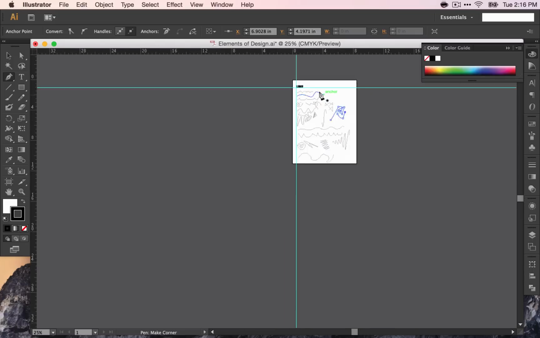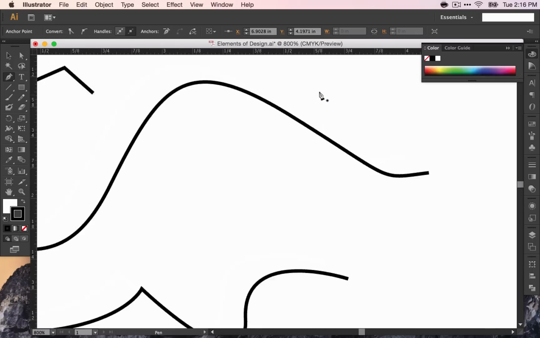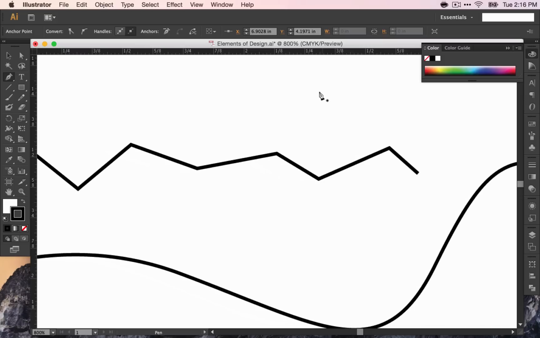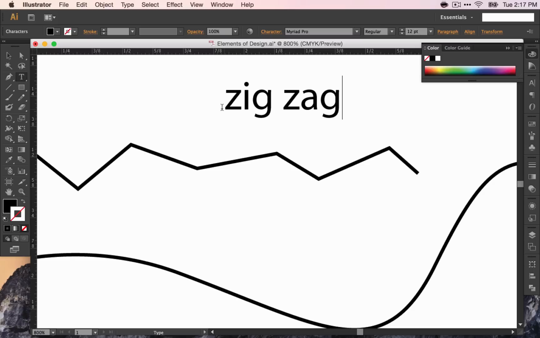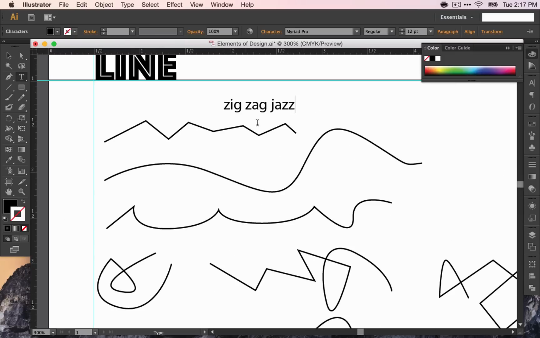Now that we have all of the lines created, we want to put some special names to these lines. Each one looks a little bit different, and I want you to kind of give it a creative name if it had one. So for example, this first one, I could just write zigzag, but try to come up with something a little bit different, something fun, something creative.